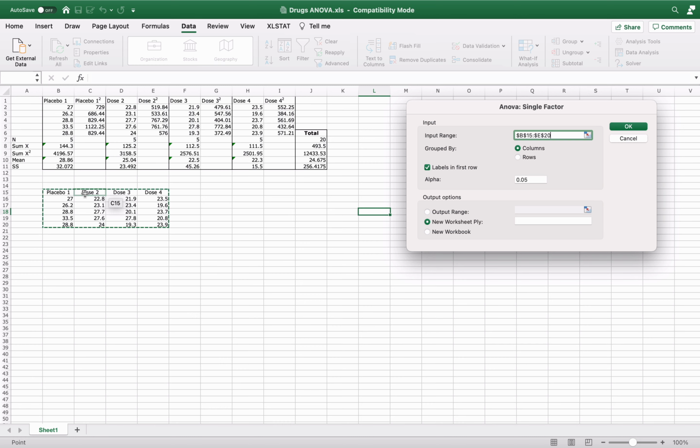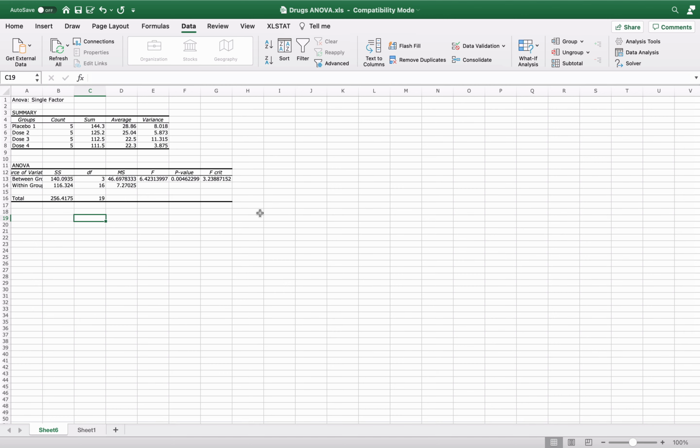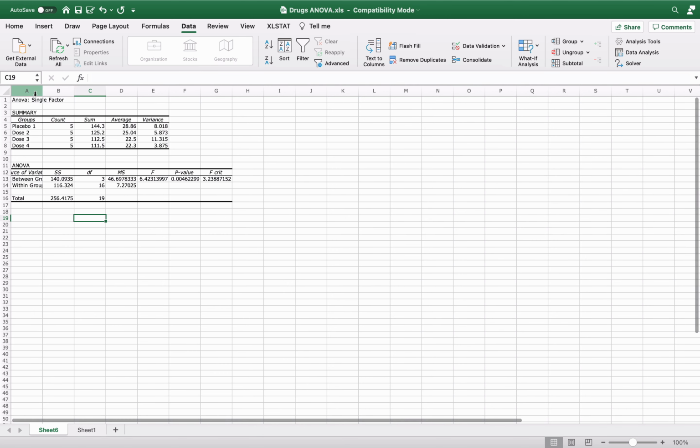So we've got placebo, dose 2, dose 3, and dose 4, or dose 1, 2, and 3, or whatever you'd like to call them. It also tells us that our alpha level is set at 0.05, which is what we would like it to be, and we want our output to go into a new worksheet. Having made those selections and defining that range of data, we press OK, and it's then put the results of the single factor ANOVA on a new worksheet. It gives us summary statistics for each of our independent variable levels here, and then tells us the results of our analysis of variance.